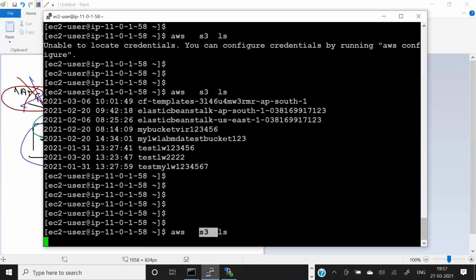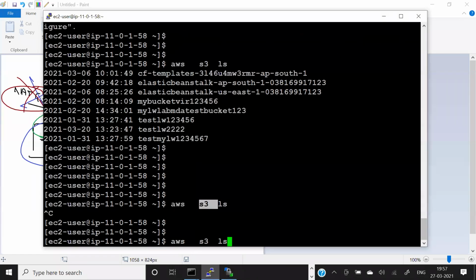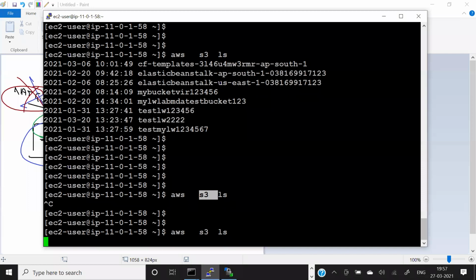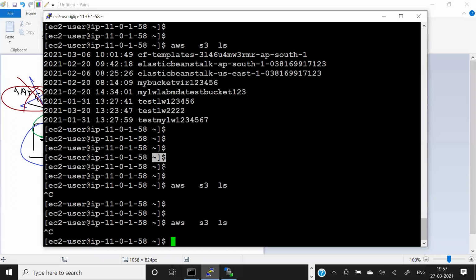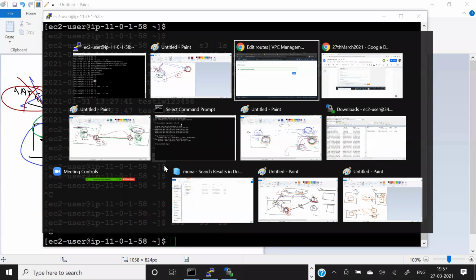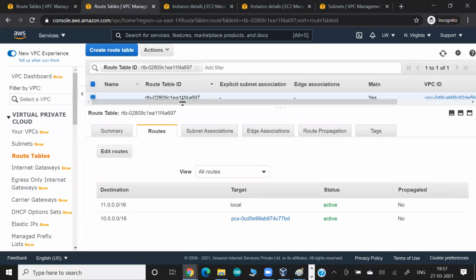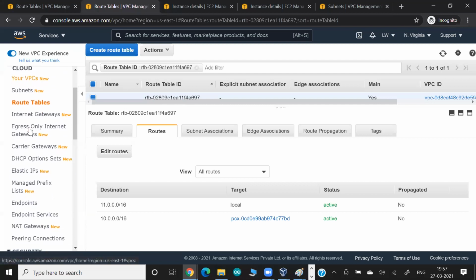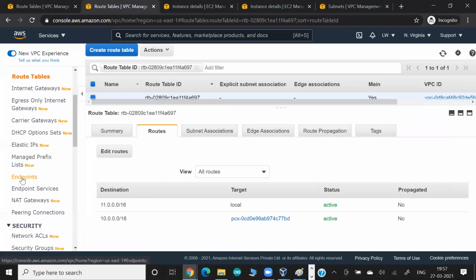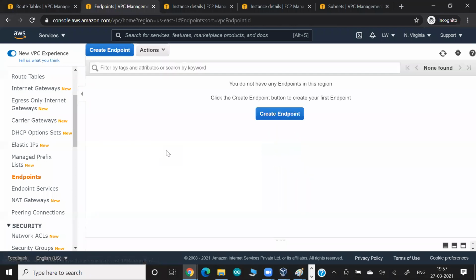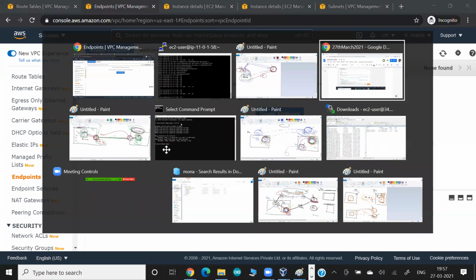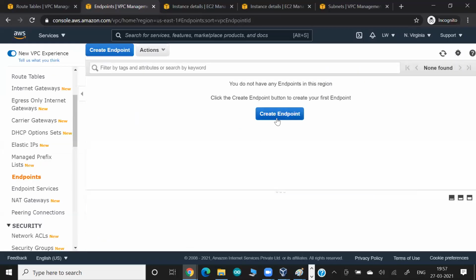So finally, our practical would be: I want this command to be run from this instance, but without having an internet connection. I want to use the AWS private network. That's the goal. So how do we fulfill this? Again, I go to my VPC page, and here you can find an option called Endpoints. Technically I don't have any endpoint here, so you have to create an endpoint.